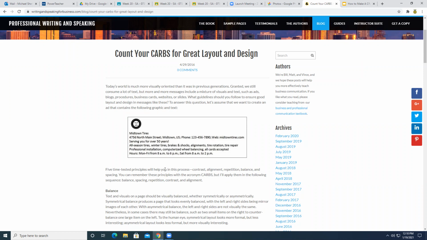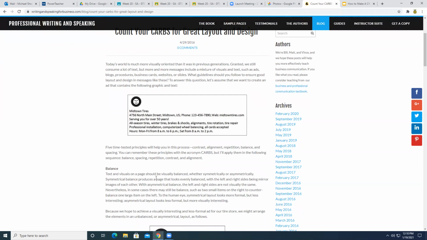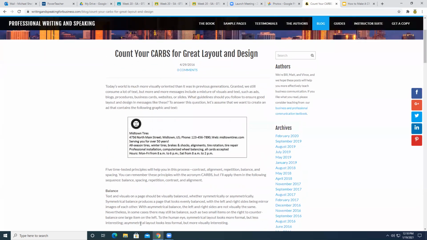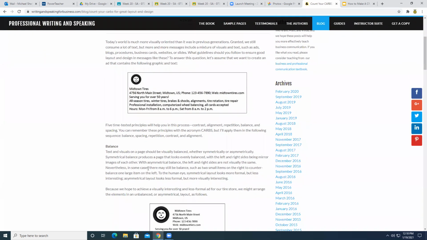Well, maybe there's a way that we can lay this out just a little bit better so that it's easier for the reader to consume. And we'll walk through that process. So although the acronym is CARBS, they don't necessarily do this in order. Kind of like how we talked about repetition and alignment being the most important things, then we go back and add some contrast, and we need to talk about proximity too. We're going to do these a little bit out of order.